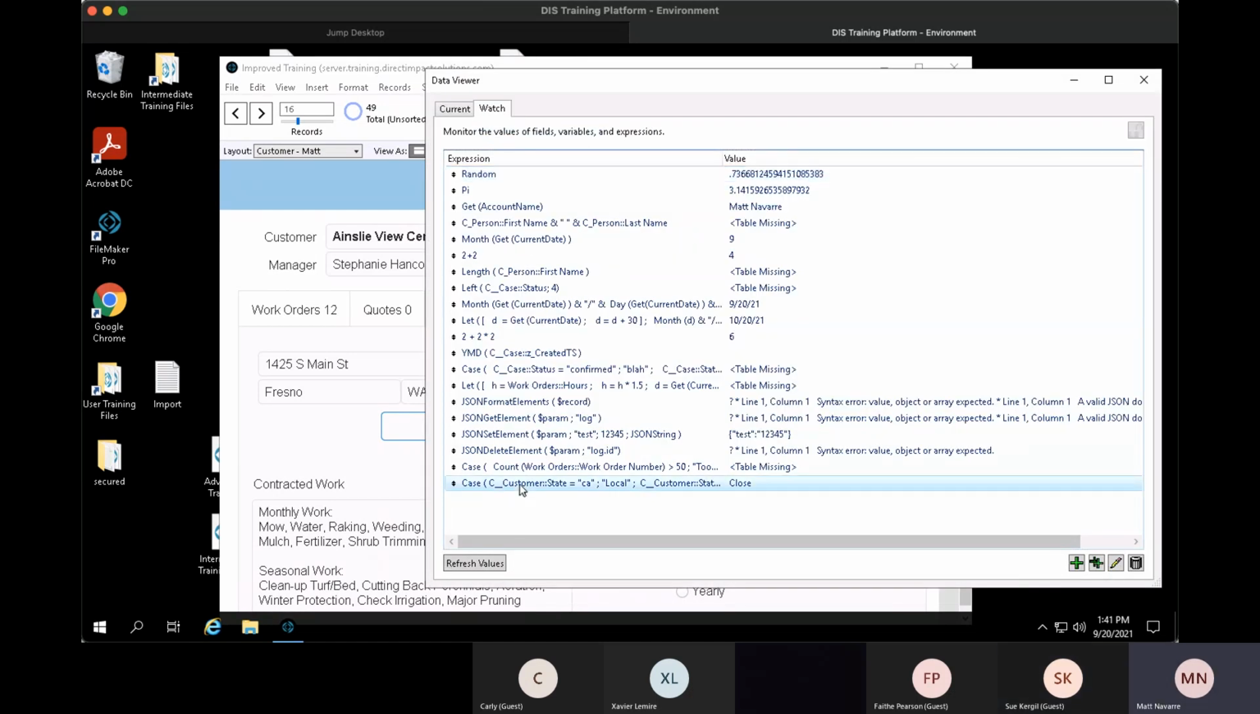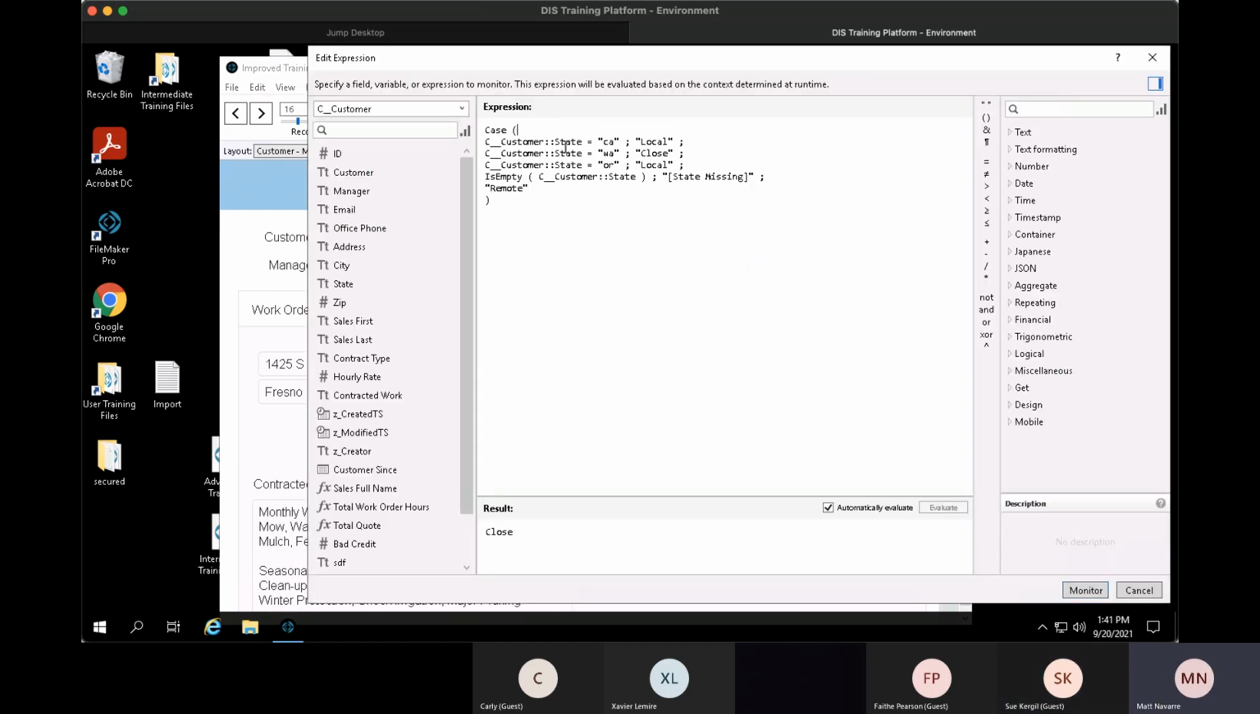The last thing I want to show on case is, it doesn't matter that much, but I think these are easier to read if there's an indent on each line, like so. So it's sort of structured like that.